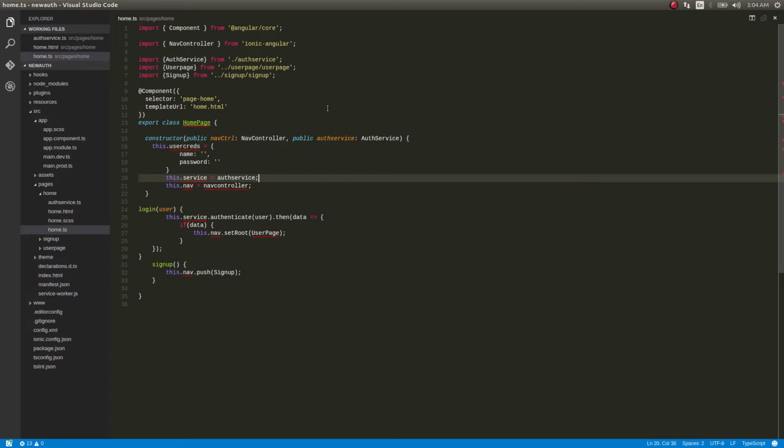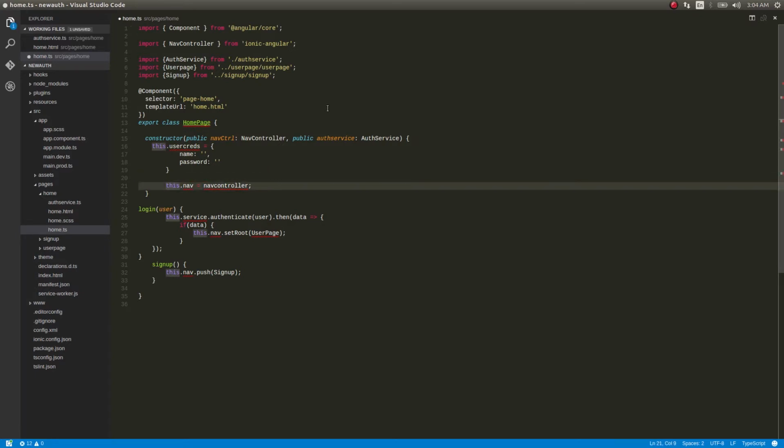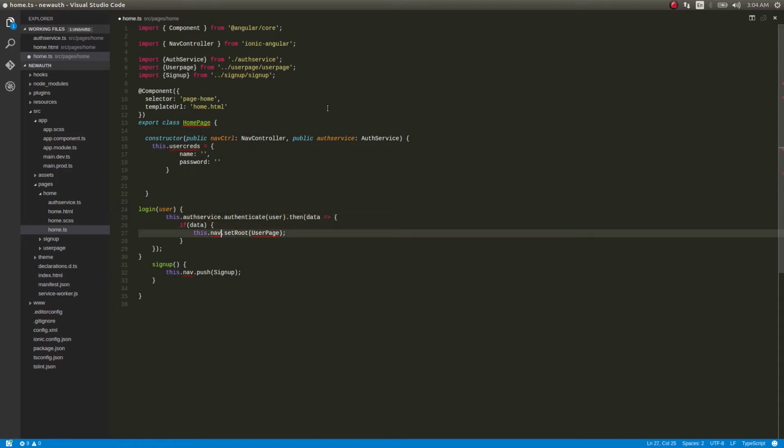Then this dot service would be auth service. This is not needed actually. This dot nav, this is also not needed actually. Here I can directly use this dot auth service, and here I can directly use this dot nav controller. Set root user page is just user page. Camel casing flies off, and here it's again this dot nav controller.